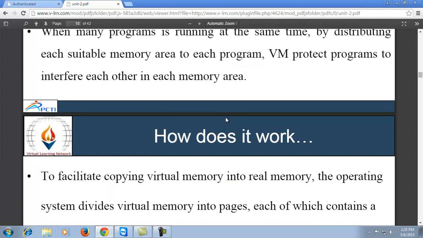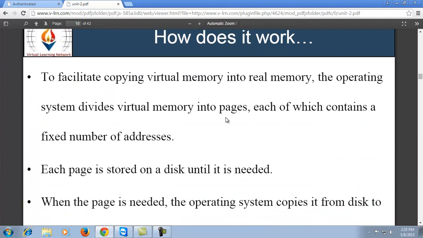Now, the next is, how does it work? To facilitate copying virtual memory into real memory, the operating system divides virtual memory into pages, each of which contains a fixed number of addresses. Pages hold some content, and every page has its own independent and unique address for storing, retrieving, and representing the content.